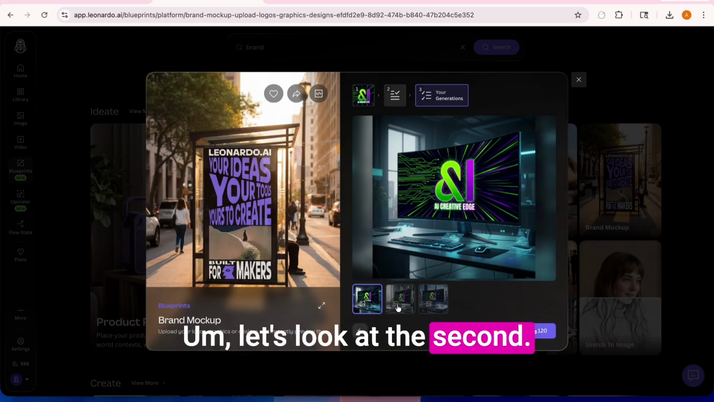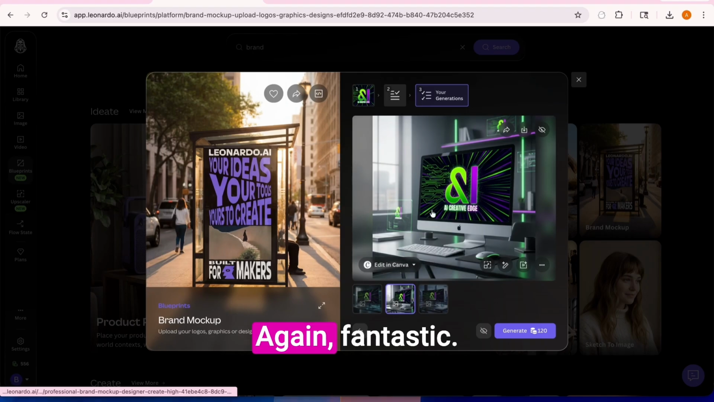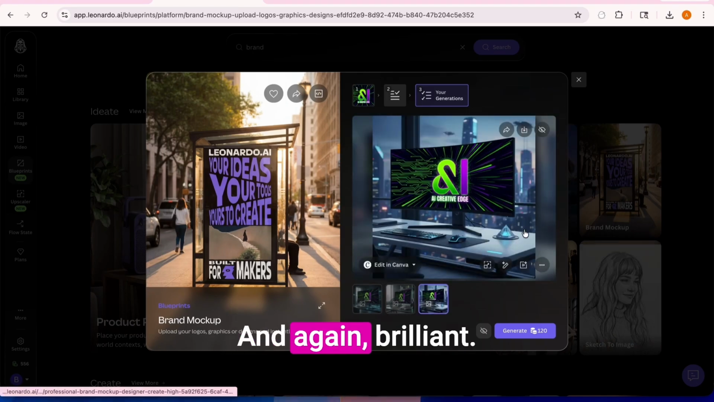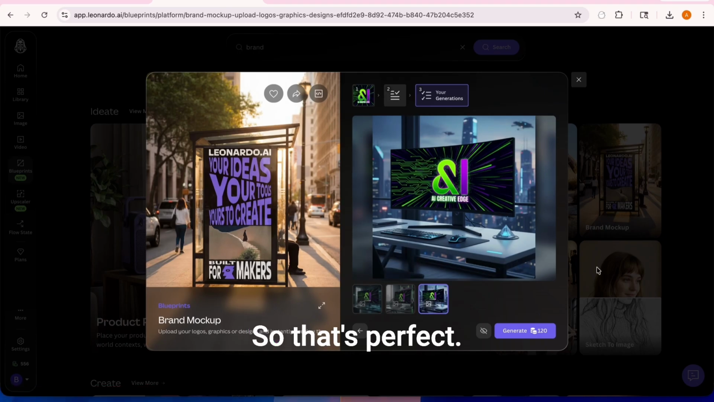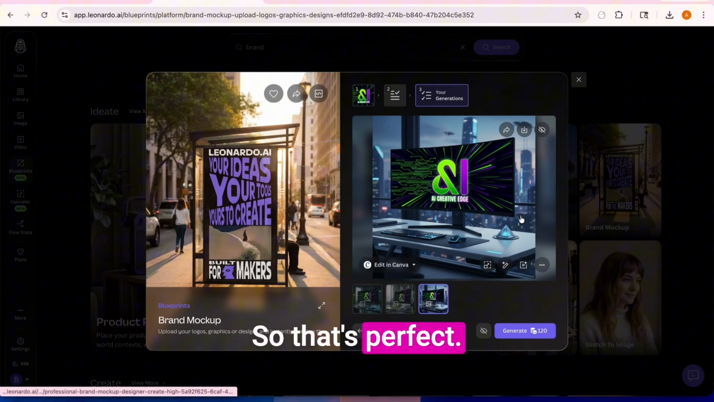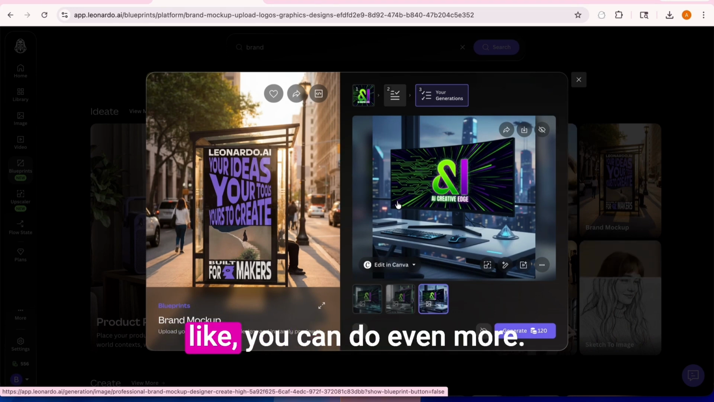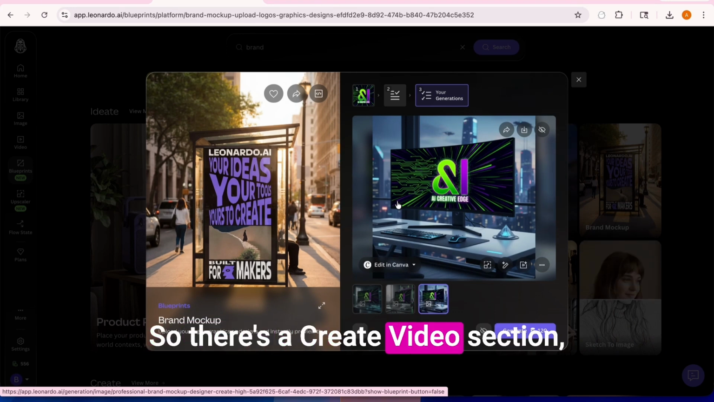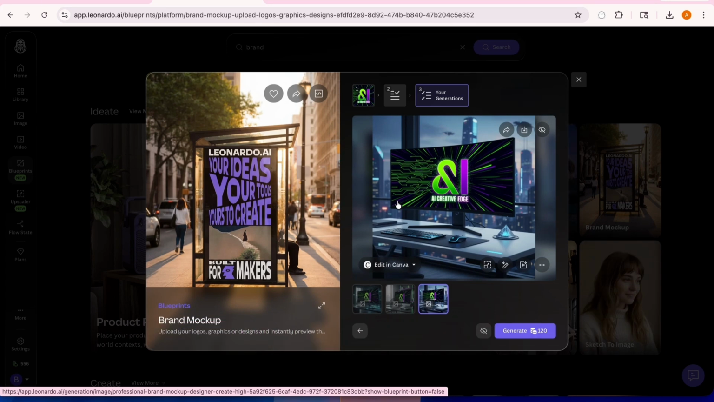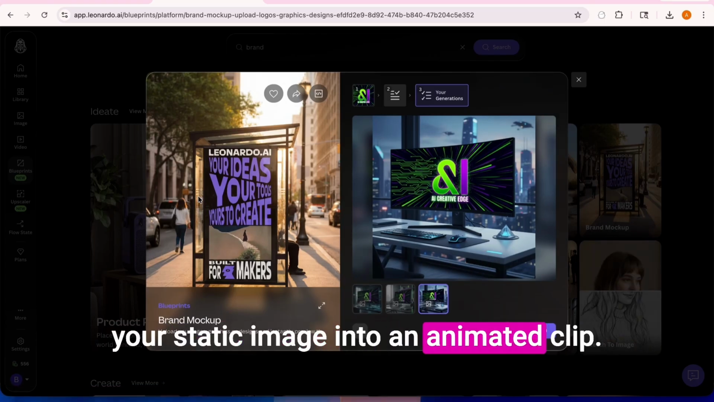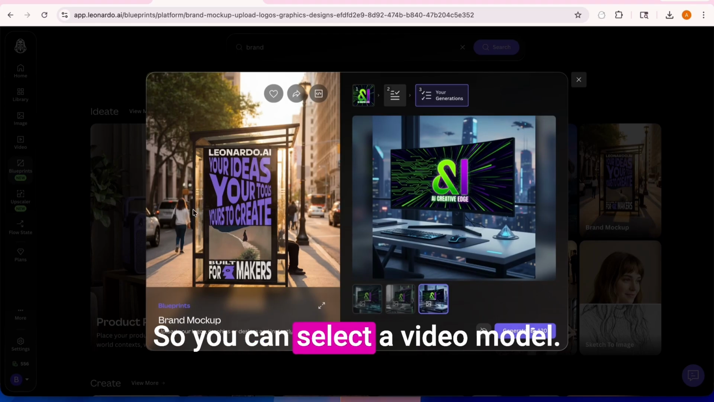Let's look at the second. Again, fantastic. And again, brilliant. So that's perfect. Now you can take it a little bit further. Once you have a mock-up you like, you can do even more. So there's a create video section, which is an option that transforms your static image into an animated clip. So you can select a video model.